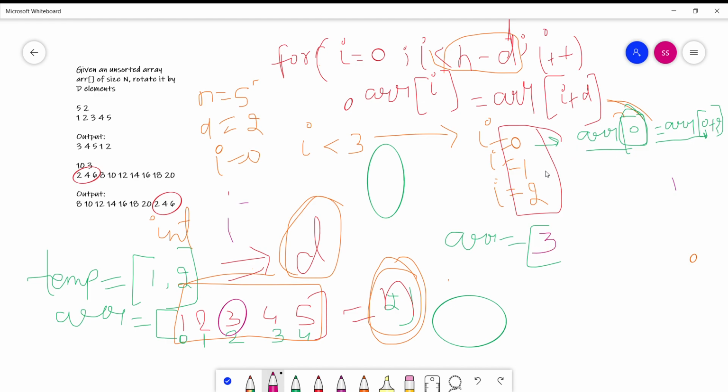Now when the value of I is equal to 1, ARR of 1 is equal to ARR of 3, because I equal to 1 and d equal to 2. I already illustrated it. So the element at the third index, which is 4, will be copied at the first index, so it becomes 4.